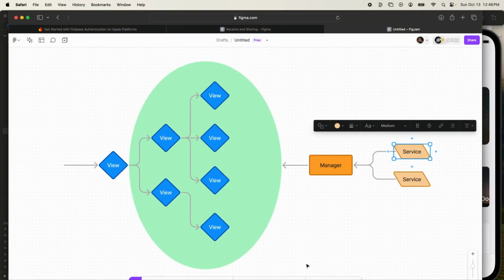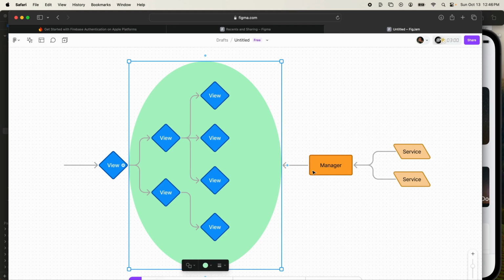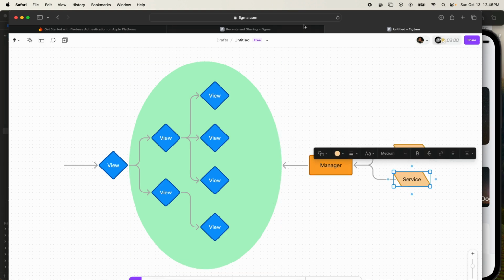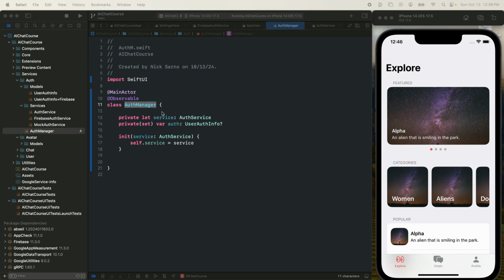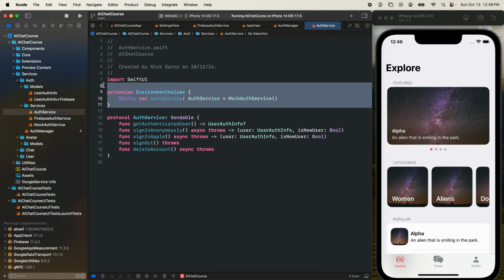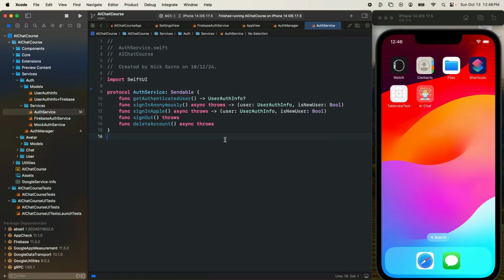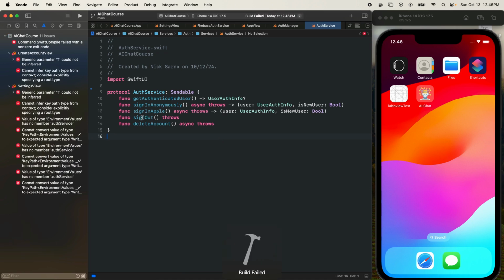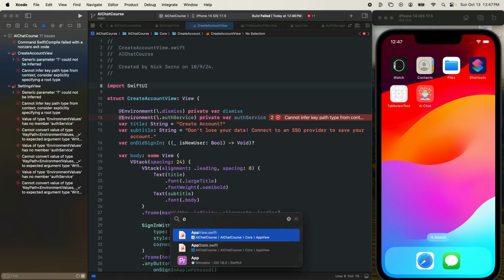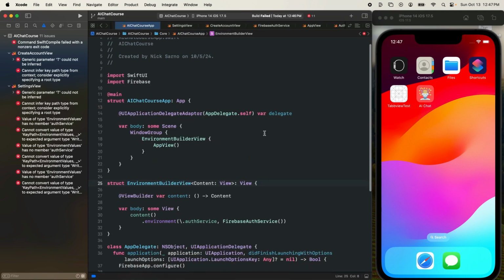Again, just looking at our diagram here, the environment accesses this directly. The environment no longer accesses this directly. So let's go ahead and delete the macro. So we'll delete this. If I build the app now, we should get a couple compiler errors because SwiftUI will have no idea where any of that auth service stuff is coming from. Let's jump to our environment builder view.